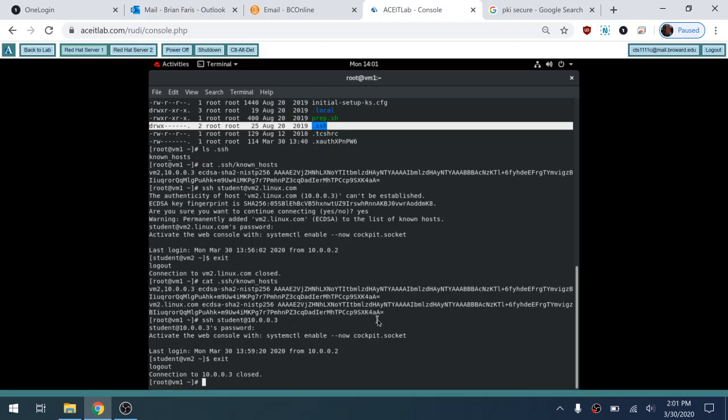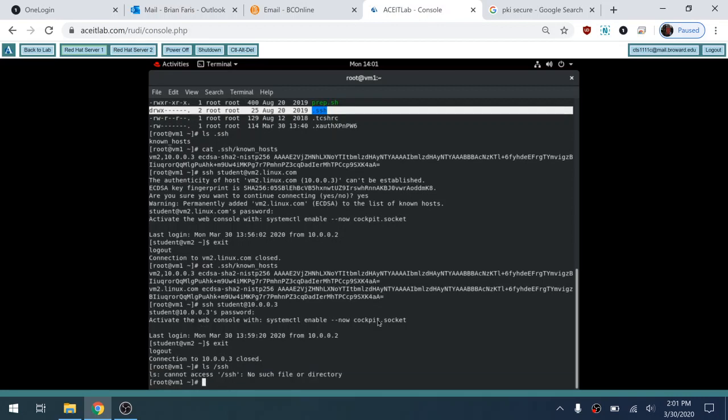Okay, so right now we're able to sign in remotely from our SSH client, which is on server 1, to server 2. Now, if I look in this folder again, .ssh, sorry, I didn't put the dot.